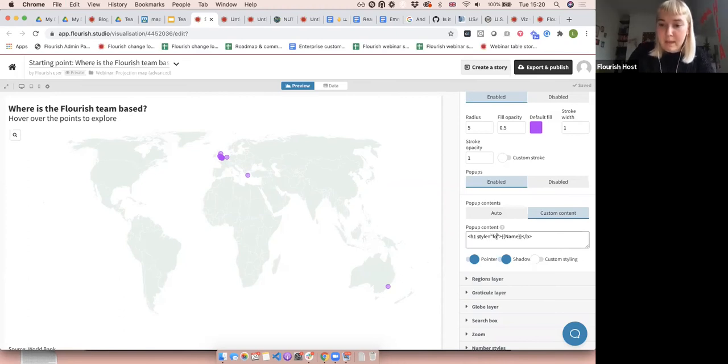Or I could make it a header and style it. So I could double the font based on the base font using ems, or M's. I'm not quite sure how to pronounce that. Now we can see it's a nice big title.